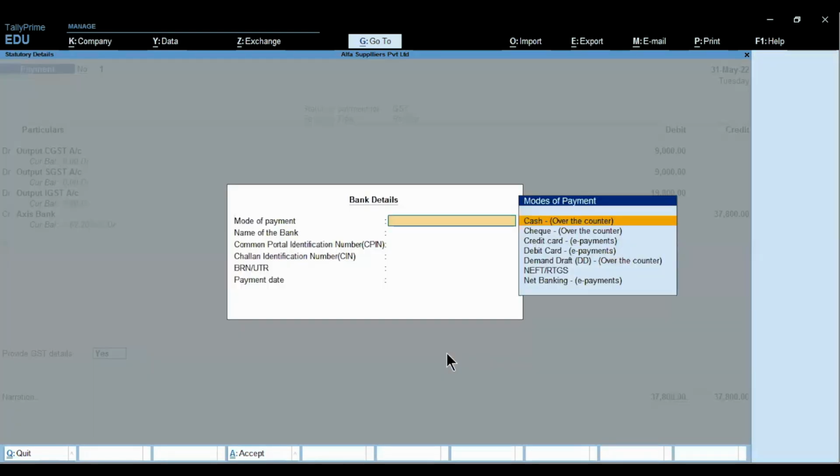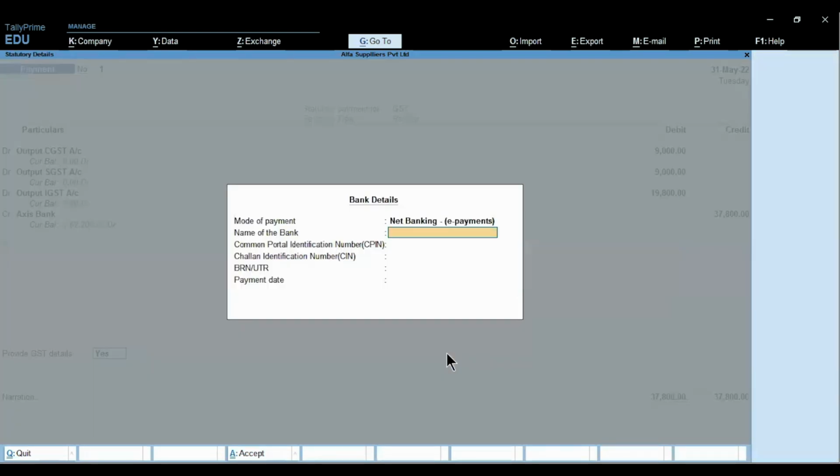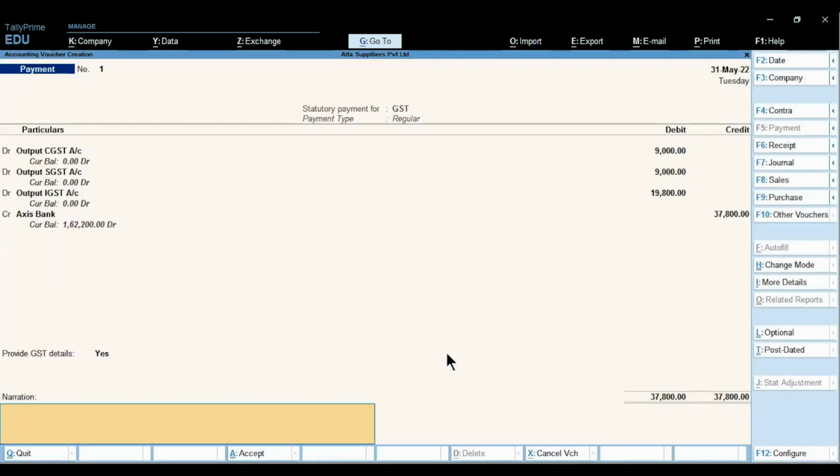Mode of payment. We paid through net banking. Name of the bank was Axis Bank. I don't have these numbers at present, both the numbers, so I will just keep them blank, and the payment date was 31st of May. Narration: being tax paid to government. This is the autofill payment entry.